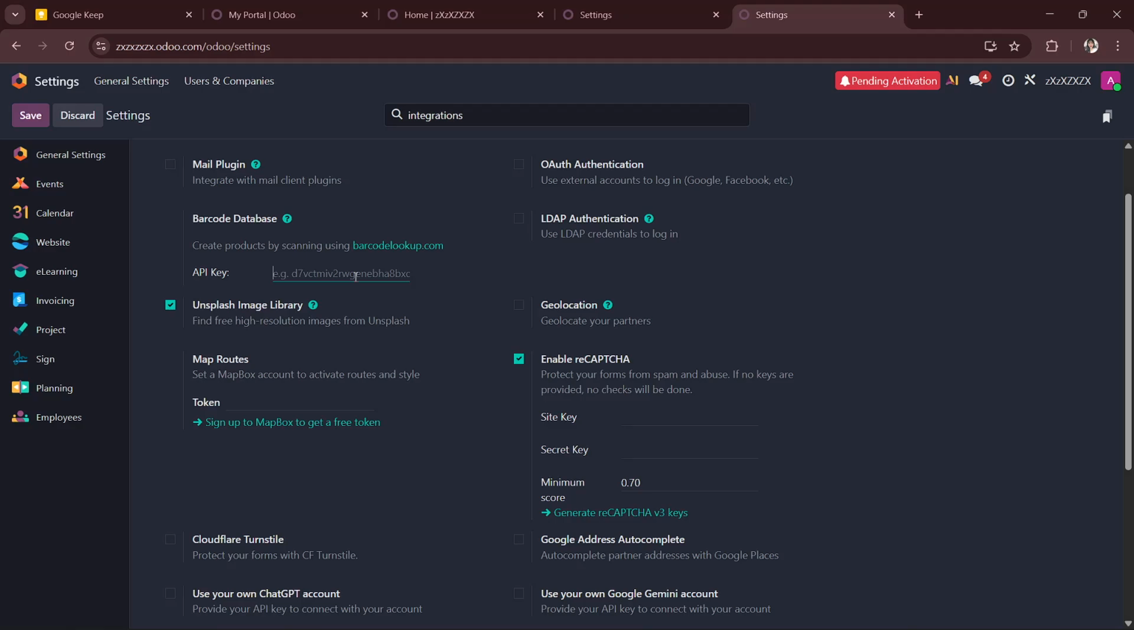And then after that, you will just have to test the connection to ensure that Odoo successfully communicates with MindCloud. And yeah, that's basically just it.